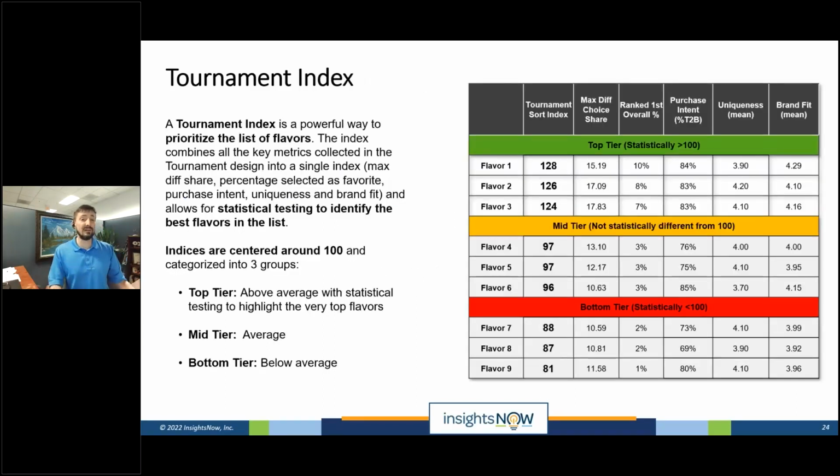Now, I mentioned the tournament index a little before. How that works, it's an aggregate value. So what you're doing is you're creating a 100 based index based on the max diff exercise, based on the ranking, based on purchase intent, uniqueness, brand fit. You're aggregating that together and coming up with an overall average index. Anything above 100 is over indexing, anything below 100 is under indexing.